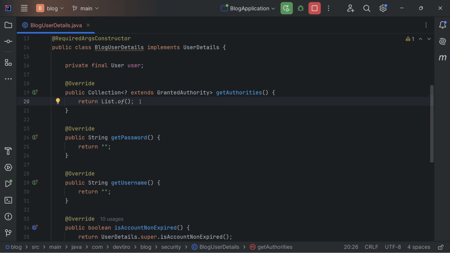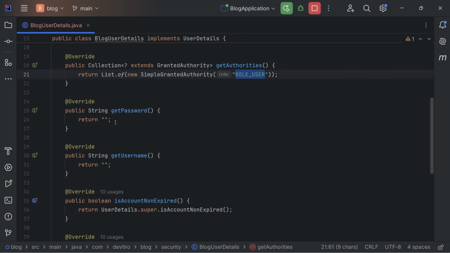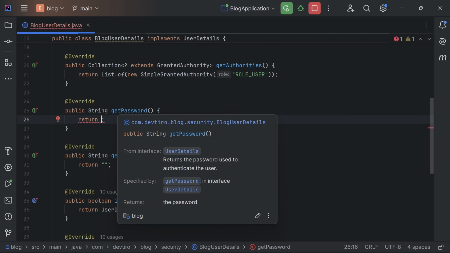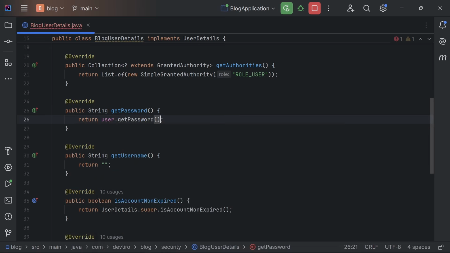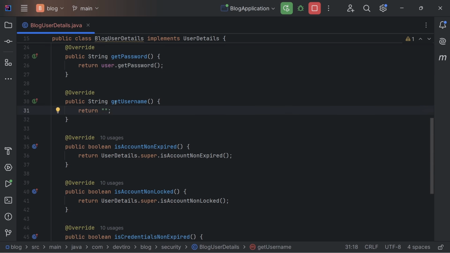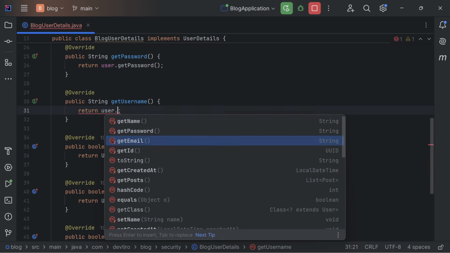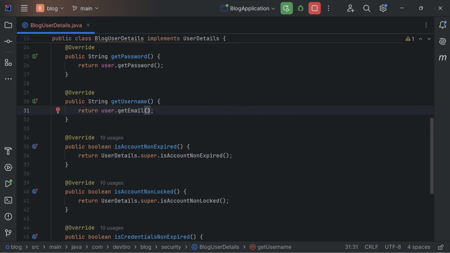For authorities, we're not actually implementing any authorization for our blog platform, at least not in this iteration. So we're going to return a list of new SimpleGrantedAuthority with the role of user. This basically means that every single user is going to have the same access, the standard user role, and whatever that gets you access to. For getPassword, we're going to return user.getPassword. For getUsername, user.getEmail, because we're using the email address as the username.